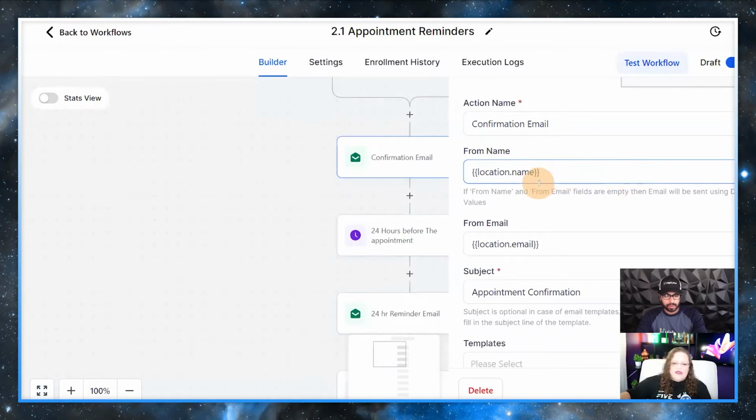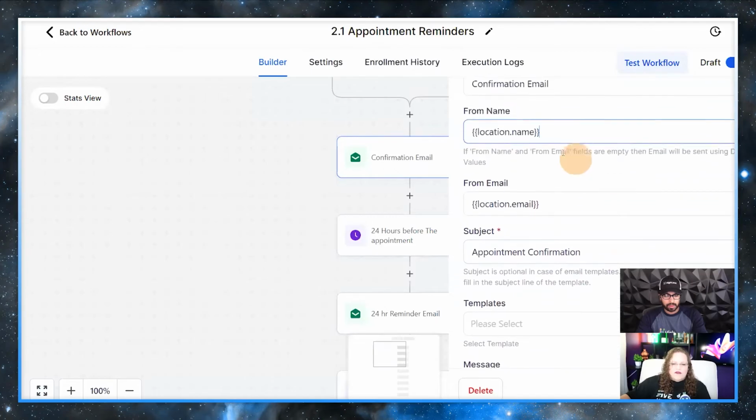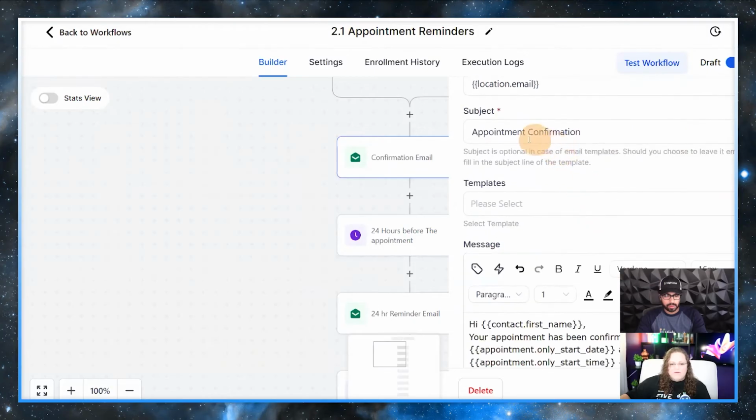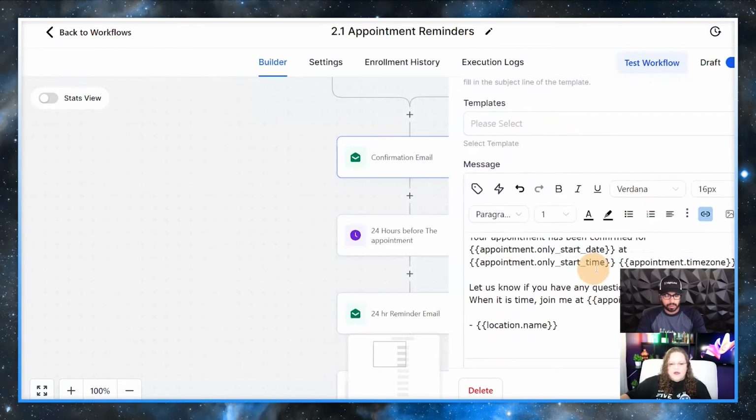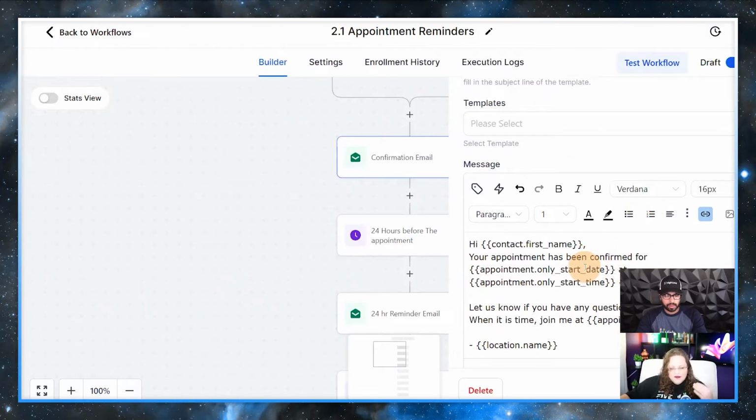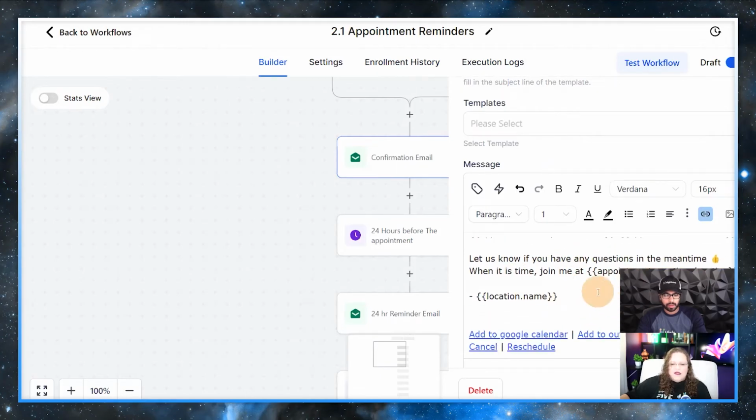So you'll see custom values all throughout this account. And that's what these are, just easy ways for us to add so much duplication. It's shocking. Okay, so we have the confirmed appointment email. I don't know why I can't talk today. So your appointment has been confirmed for the appointment start date and time, and of course the meeting location, which is set in the user profile.